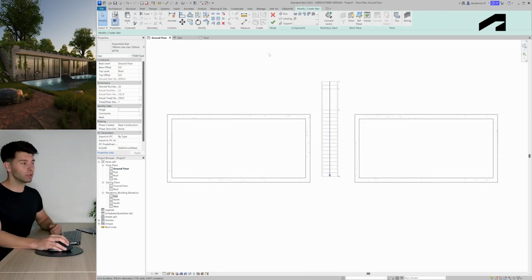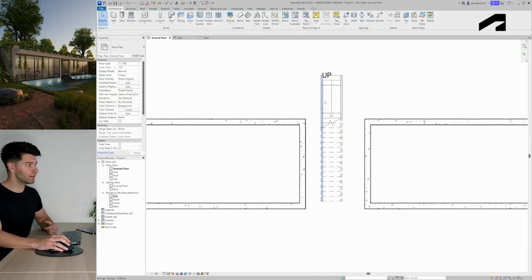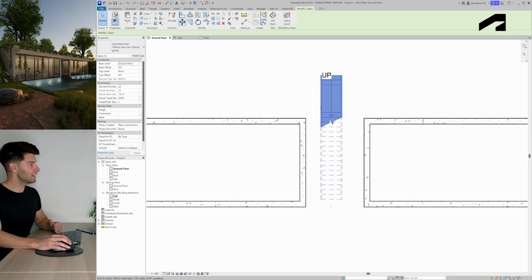Now that staircase has been created, all we have to do is come up top, hit the finish edit mode button, and our staircase is automatically generated. I don't really want the handrails, so I'm going to select both of them and press delete. I'm now going to select our stairs and move them.